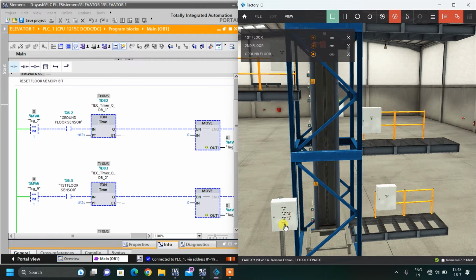Again, bring it back to 0 for your better explanation. If I press first 3, and then I press 1, so first it will go to floor 1 and you can see the first floor sensor is on. So what it will do, it will reset the first floor memory bit. So your lift will not come to first floor.